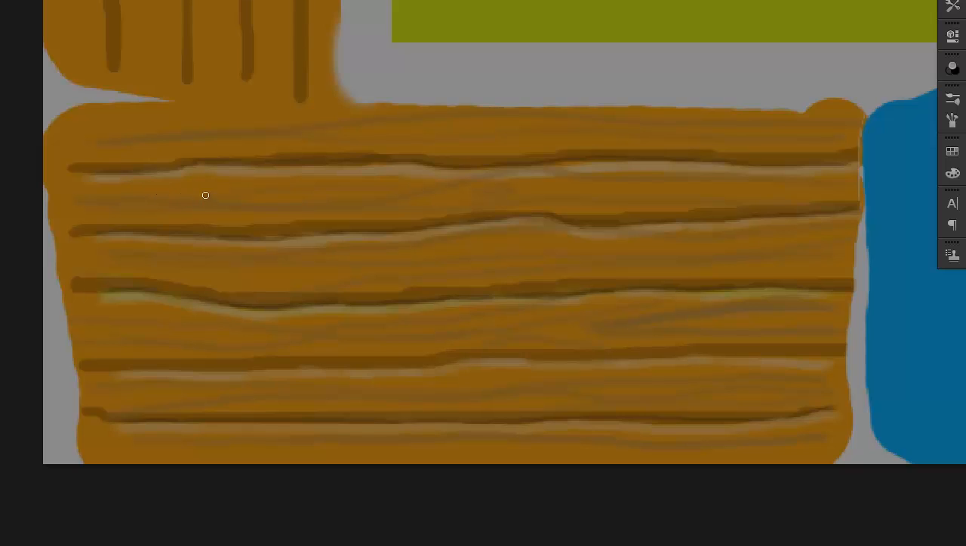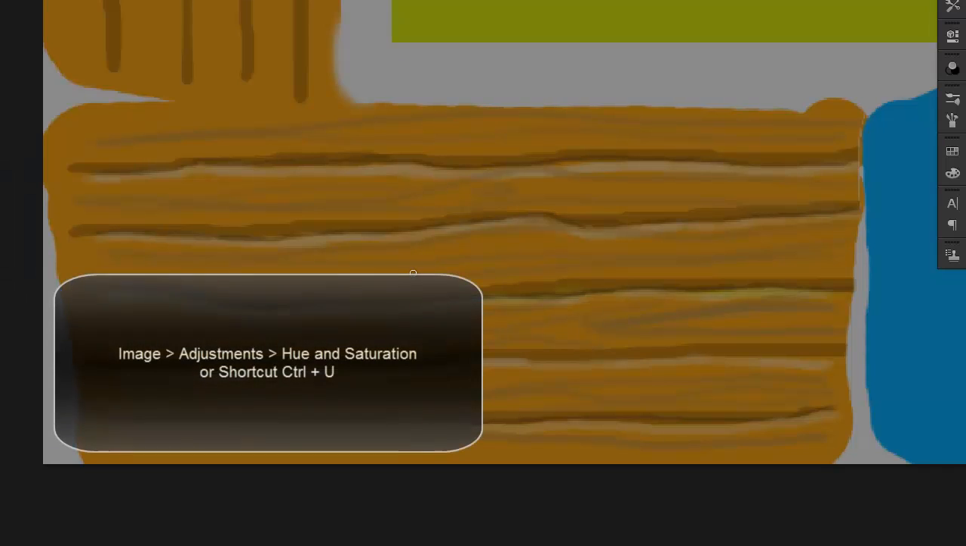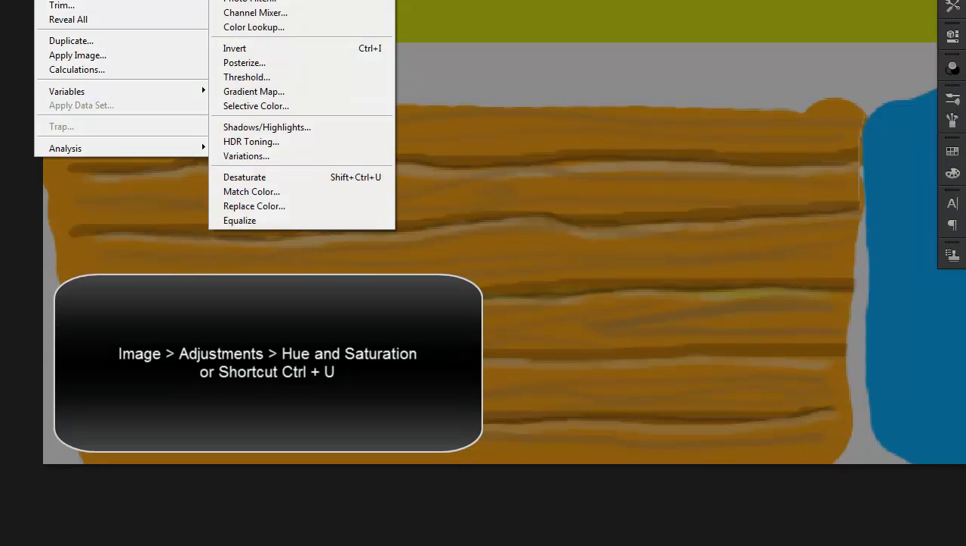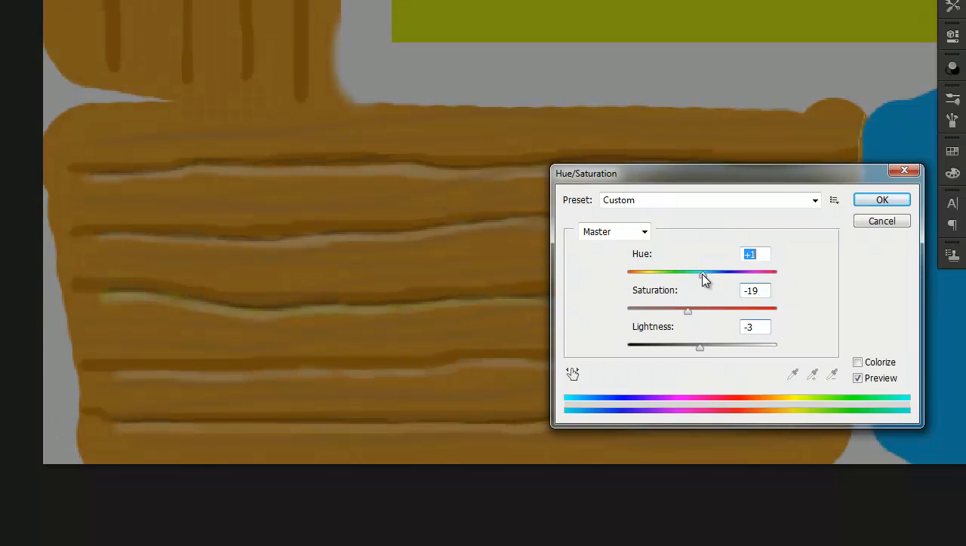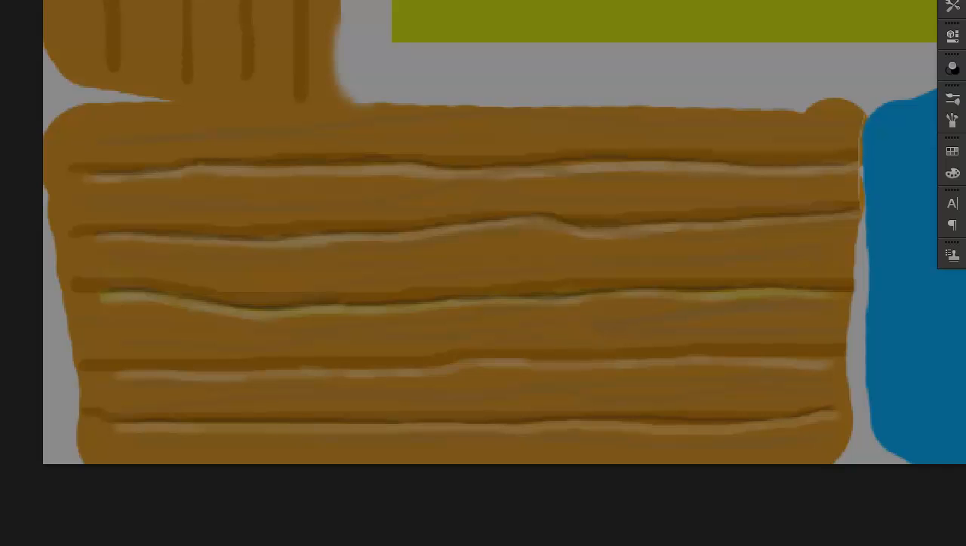Now that I'm looking at this, I'm not liking the background hue that I've got on there. So I'm going to go to Image, Adjustments, and Hue and Saturation, Control U, and I'm just going to pull a little bit less of this red out here, I think. Maybe, let's see here, just to darken a little bit more. And then basically it's time to pixel push.